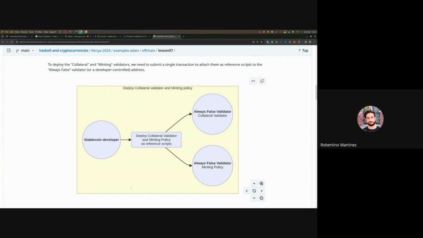That means that we're going to pay some fees. The stablecoin developer is going to pay significant fees, and it's really expensive to put the contracts there. But from now on, all transactions that use these specific validators don't need to upload the validator again and again. They can just say, hey, you know that validator that is sitting on that UTXO? I want to use that one. And the transaction doesn't need to provide the validator itself. Make sense so far? So we are going to reference the script.